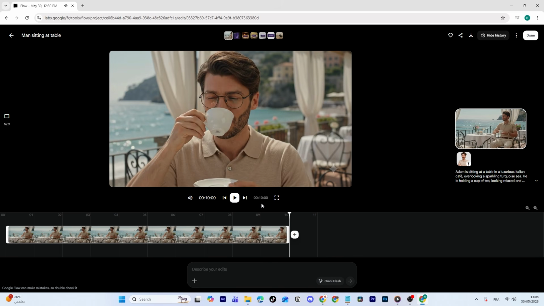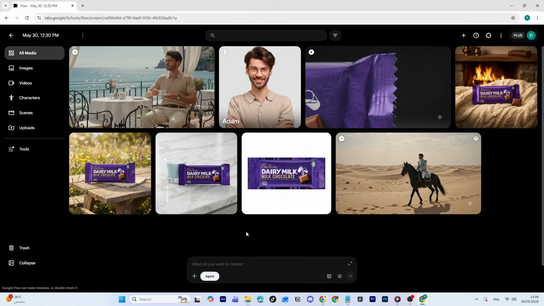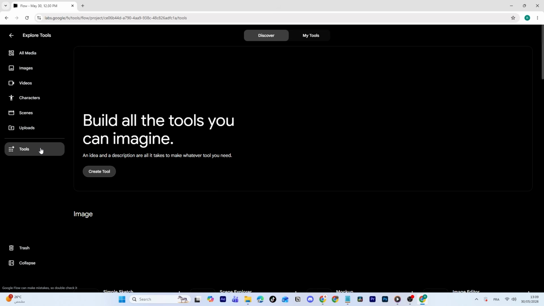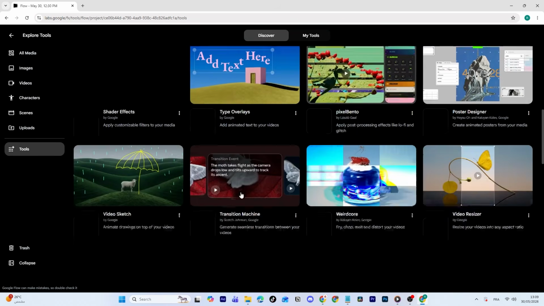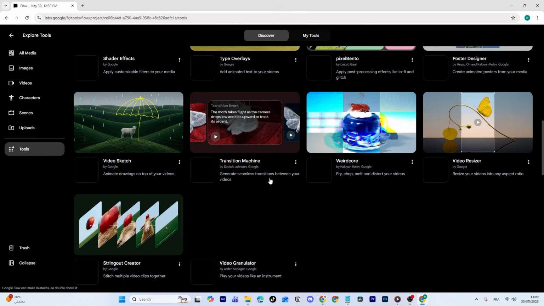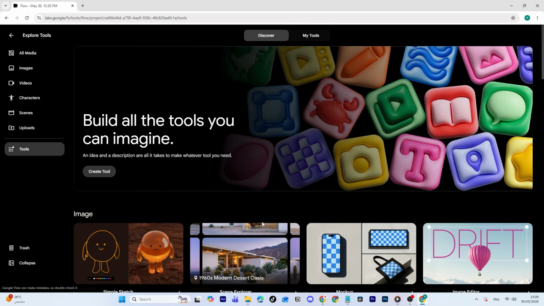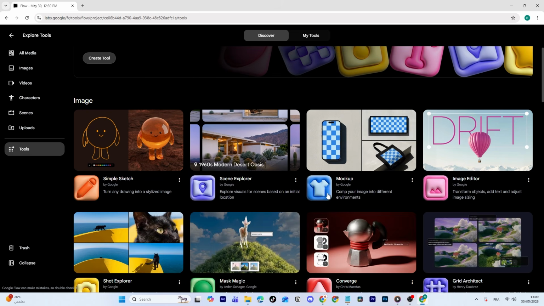Nice! It generated the video and added the character we built together, and it also used the voice we selected. Now let's get to the last update, which is the most important one for me, the Tools section. As you can see, Flow now has a lot of new tools, and we can use them to make many tasks much easier.